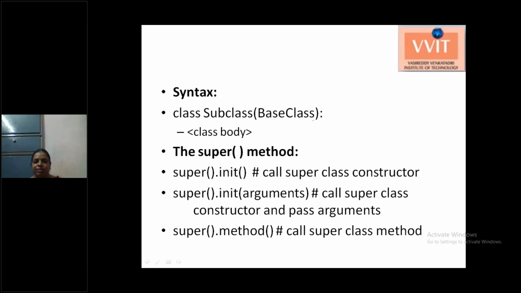And this is the creation, that is, specifying the inheritance. This is the subclass, or derived class, or child class. A new class is created with the class keyword and the name of the child class, and within the brackets we give the base class name. Whatever class we want to use as a base class, that class name you specify within the brackets. This is the base class for this subclass, then a colon. Next you can write a normal class body: whatever variables you want to create or whatever methods you want to specify, you can write in the class body.